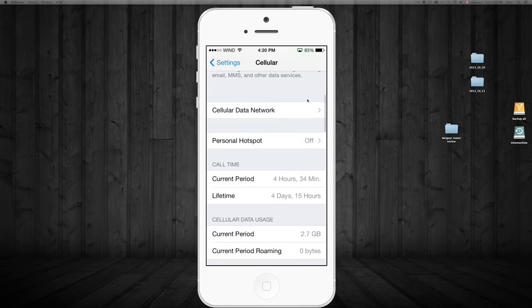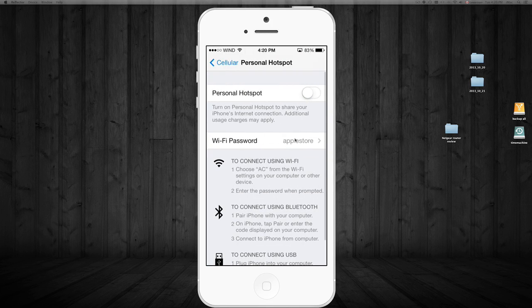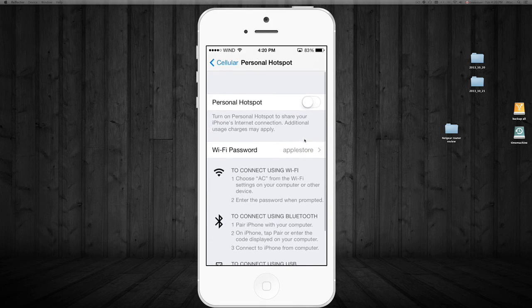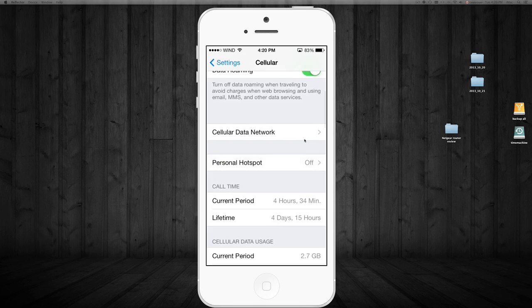So do that. Make sure that you have your password set up. So that's my password, Apple Store. You can change it just by tapping on it. So I'm just going to cancel that. And let me just go back to it.